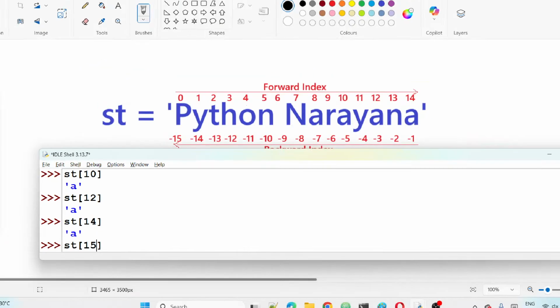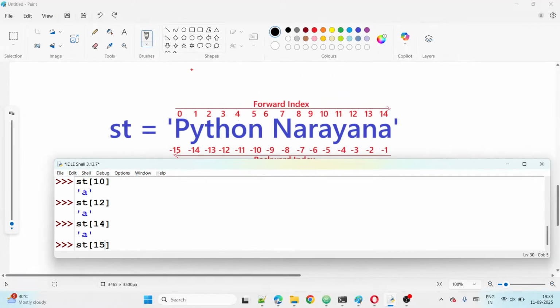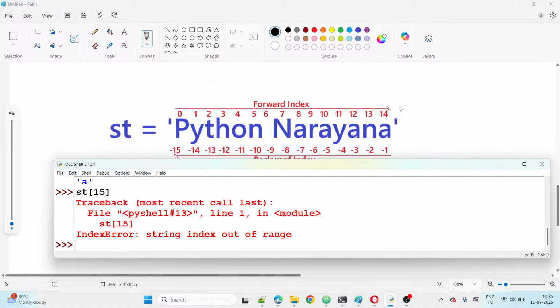What I am trying here is to read the 15th index number character, but the 15th index number character is not there. So it displays string index out of range. String index out of range, okay?